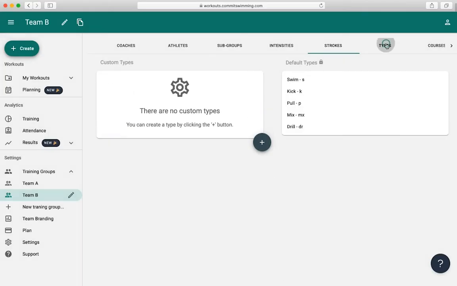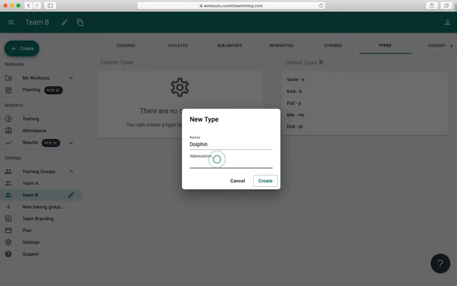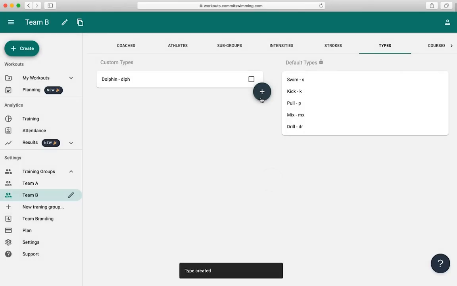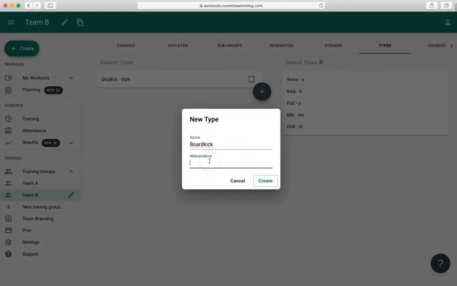Next, let's look at the Types menu. Here, you can do the same customization with types of kicks as you did with strokes. For example, want to differentiate between types of kick so that Commit captures the analytics for your kick sets? Create underwater dolphin and board kicking here.